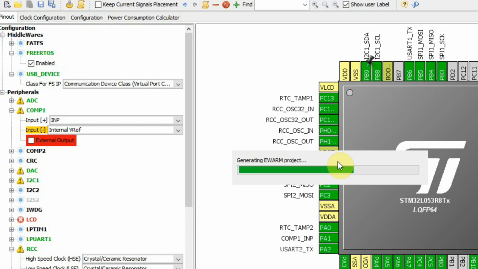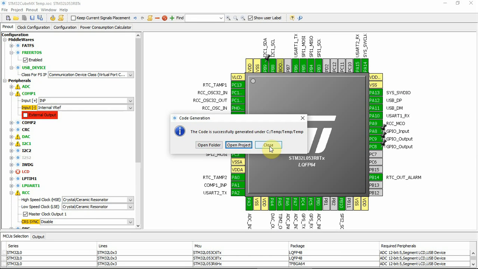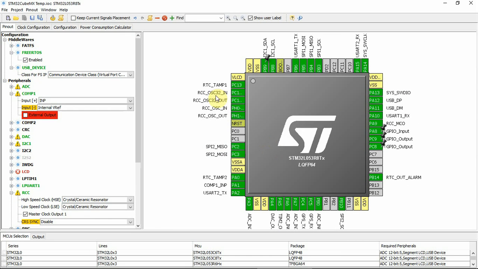When the system finishes generating all the code, it will ask me if I want to open the folder, open the project, or close this. This ends this STM32CubeMX video. I hope you enjoyed it. In other videos, I'll show different examples on how to start the project and how to do different things with the STM32.